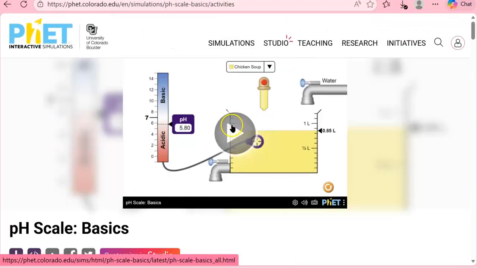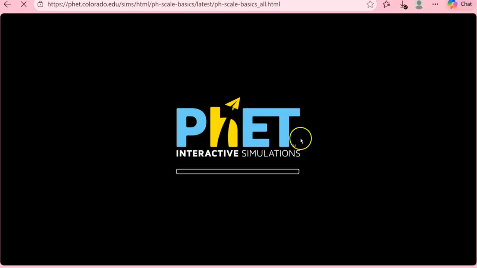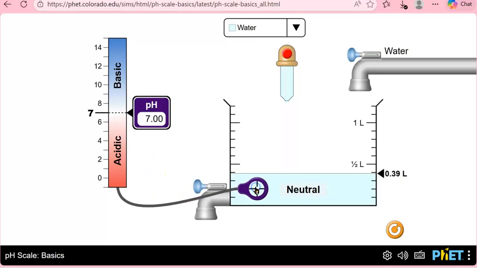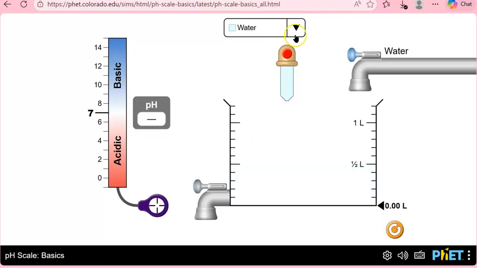So getting to the simulation, you're going to click this here and it will launch your simulation. We're going to put water in and we can test our pH. And look at that, we have a neutral pH of 7. So this would be great to teach and show your students. And then we can go ahead and reset.